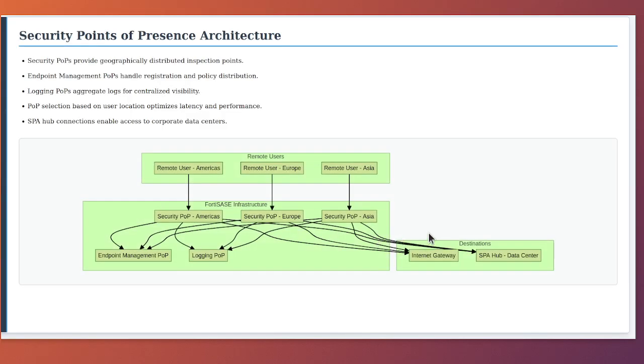Security Points of Presence Architecture. The security points of presence, commonly referred to as POPs, form the backbone of FortiSASE infrastructure. Understanding this architecture is crucial for optimizing performance and compliance. Looking at the architecture diagram, let me walk you through how traffic flows through the Fortinet SASE infrastructure.